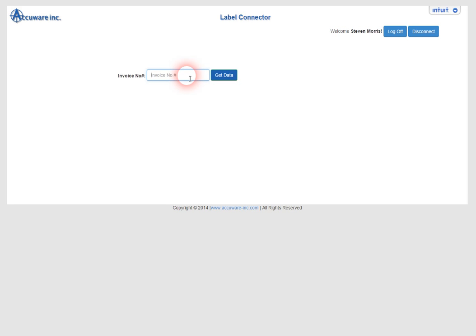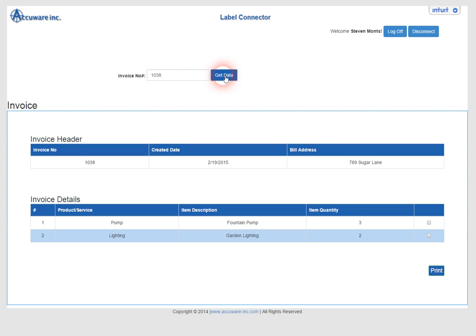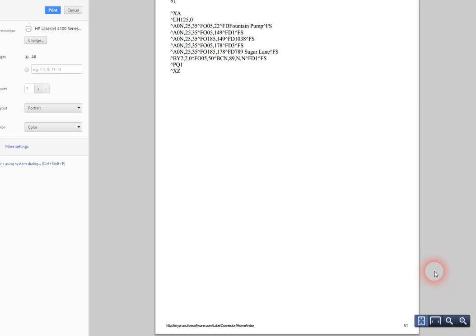Let's see here where you can enter in your invoice number to pull up the invoice data from QuickBooks. So go ahead and pull it up, and you can see the data is shown very similar to the way it's displayed in QuickBooks. You can then go ahead and select one of the items for printing. You can see it shows the ZPL code all ready to go for printing with your Zebra printer.